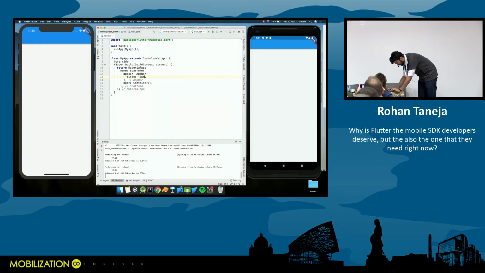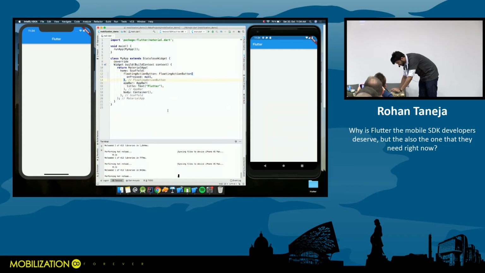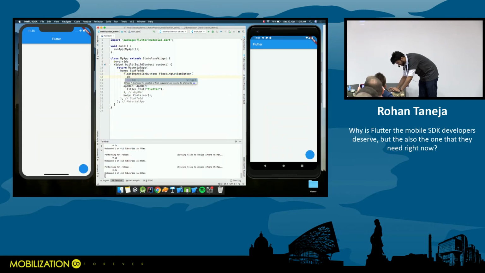I want to add a title. Let's just call it Flutter. Oh, that's quick. Let's add a floating action button. Format it nicely. And we have that.